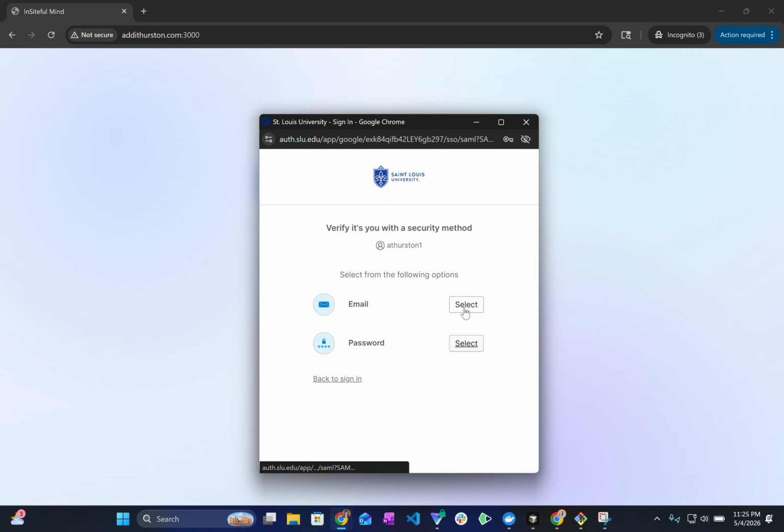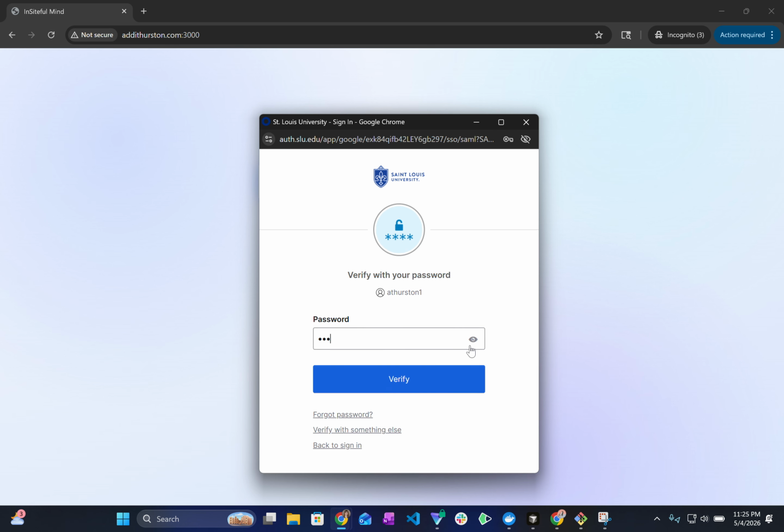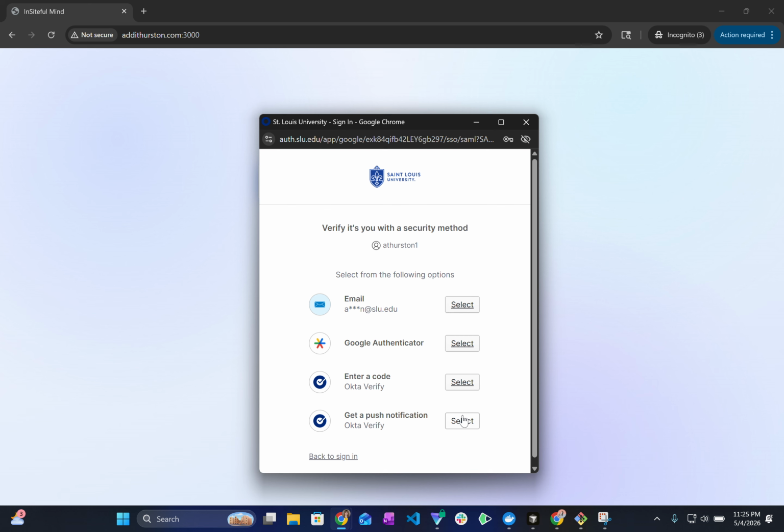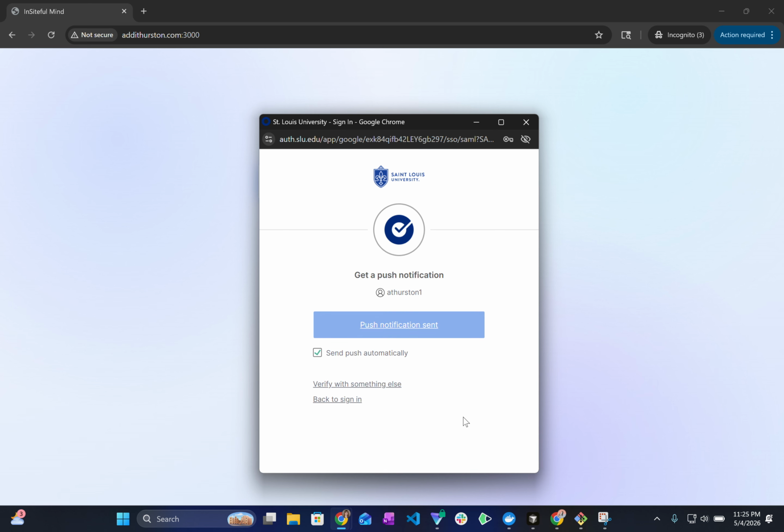Oh, I have to do Octaverify. Give me a second. Knowing I had to have done Octaverify would have made this go a lot faster.